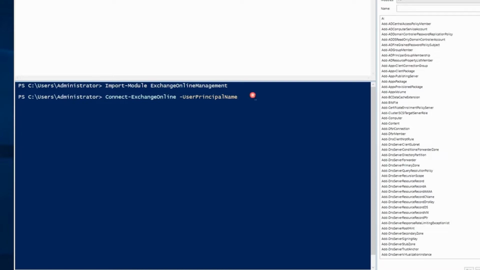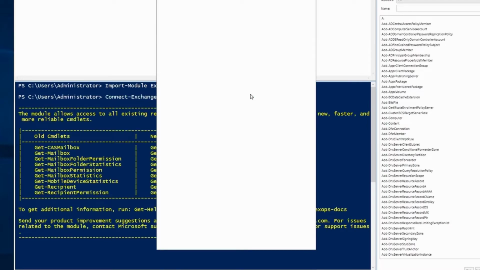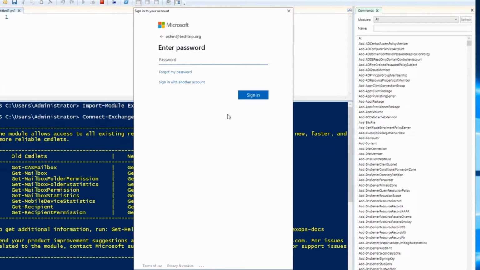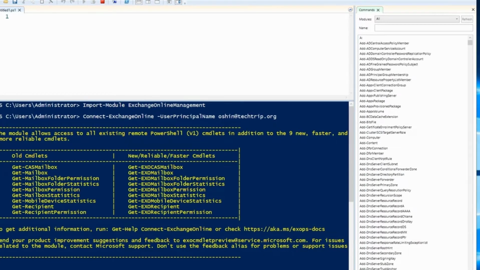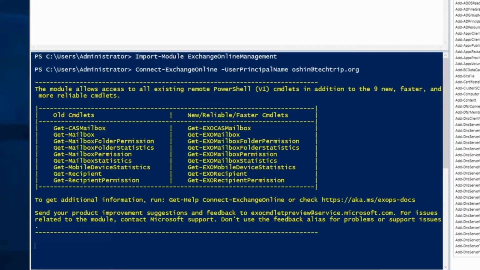So in my case, I already know the UPN, so I'm going to type it here. Now I need to sign in. While we are waiting, you can see here the difference between version 1 and version 2. You can run commands from version 1 while you're connected to version 2. And here are a few examples of what has been changed and how it is going to look.